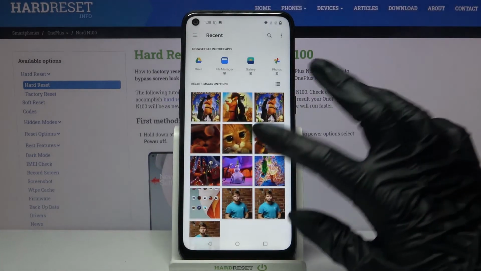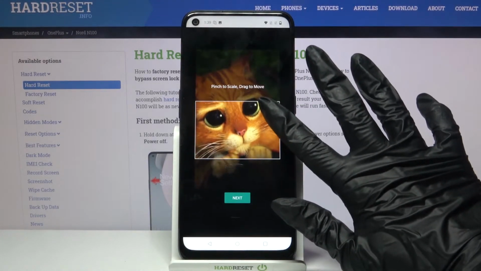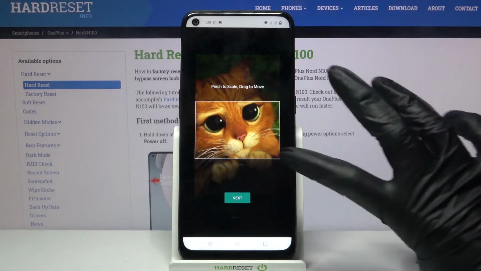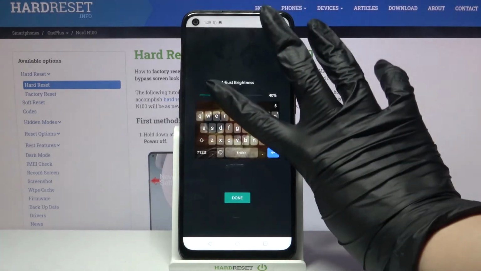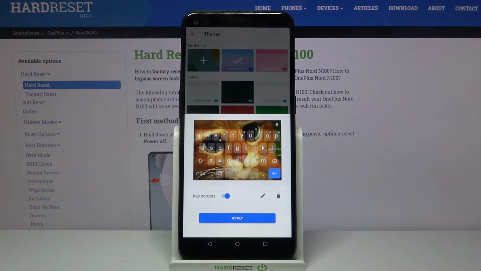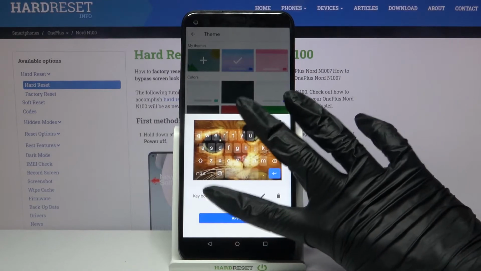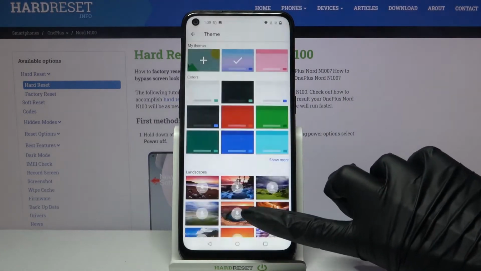Over here you can pick a photo, pinch it to scale and drag it to move. Then click Next. Adjust brightness and tap Done. Lastly, click on the switcher next to keyboarders to enable or disable them. When you're done, click Apply.